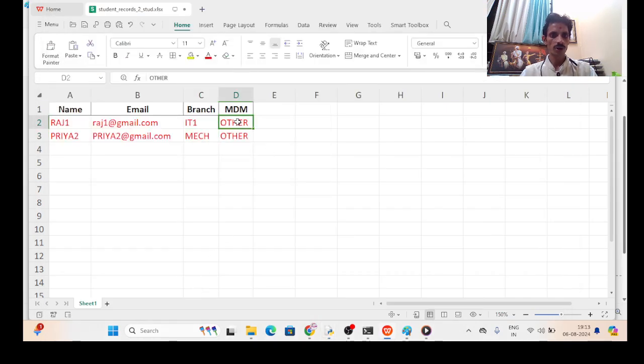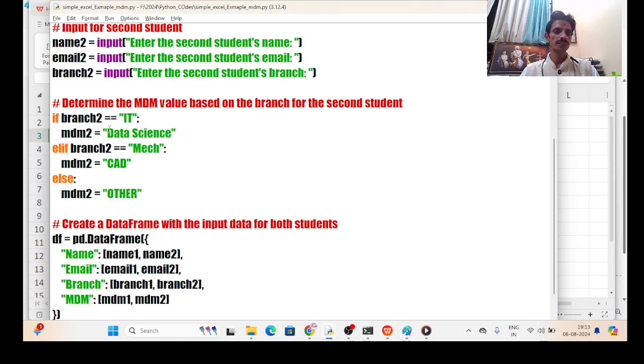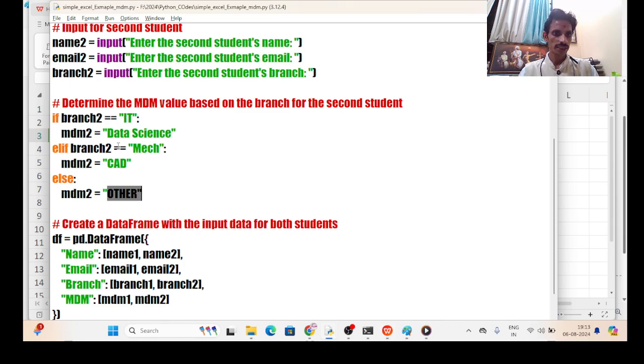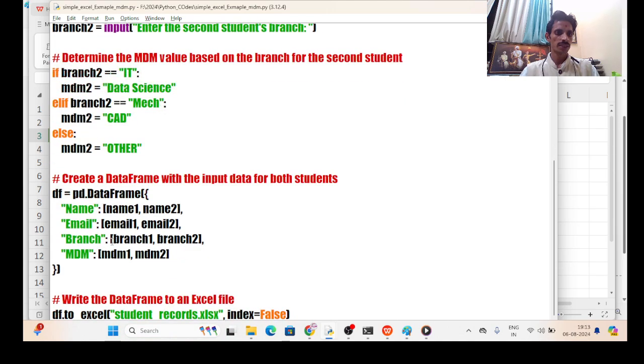And for MDM, other. As branch is IT, but I have entered IT1, that's why here other is there. And the branch I have entered is mechanical, all in capital, that's why this condition did not match, because Python is case sensitive. That's why my branch is other. Don't get confused.